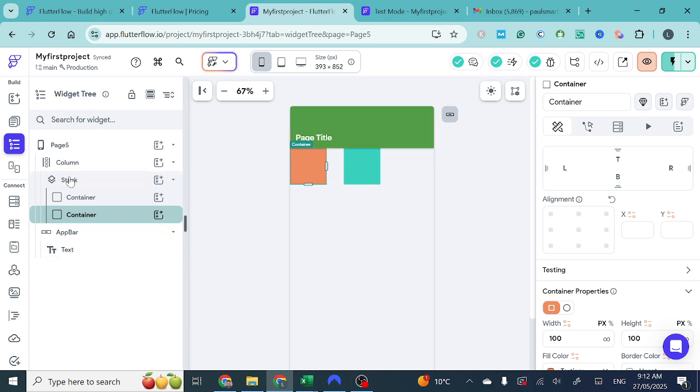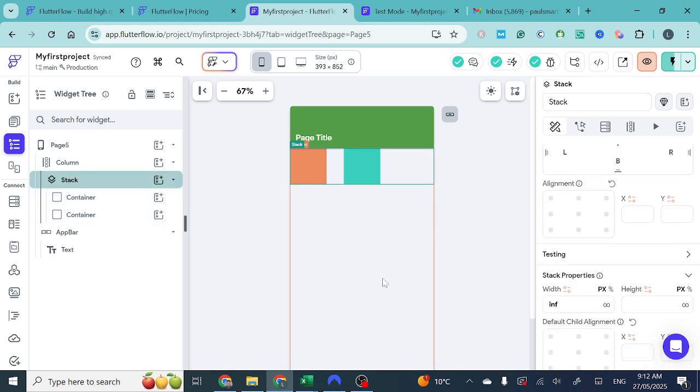Now, a couple of features with this, just some general things that are fairly simple. Firstly, if you're clicking on the stack, this alignment here, which you see in a lot of other widgets, basically selects the position of the child widget.